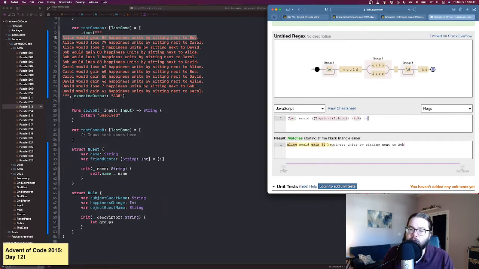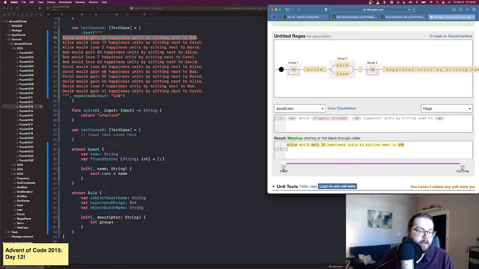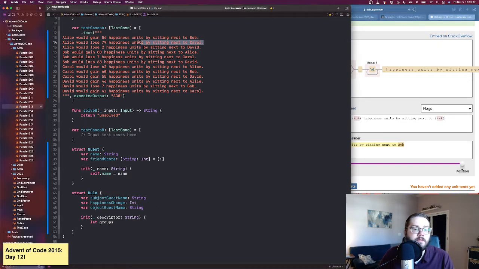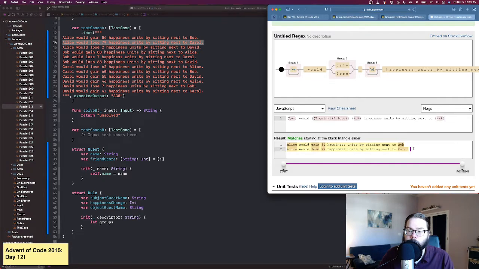Oh, I see, I have an extra. Happiness units by sitting next to another word character. There. Alice would gain 54 happiness units by sitting next to Bob. Next line, let's try lose. There is a period at the end, so let's do a \. period. There we go. Alice would lose 79 happiness units by sitting next to Carol. Okay, so this is going to be our regular expression. This is it.